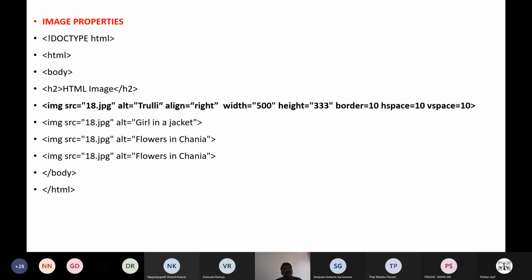The second one is alt. Another attribute is alt. For example, when you are using 18.jpg, if that image is not available in the directory, then the alternate information will be displayed. So this image is so and so, or otherwise this image is not available. So that is the alt attribute, where we give just the name of the image. We are giving this alt attribute.